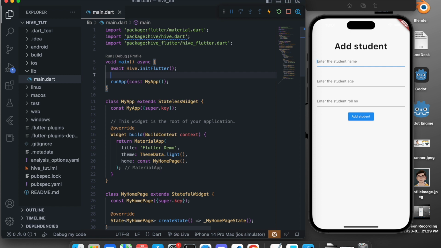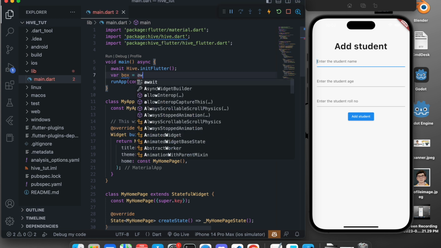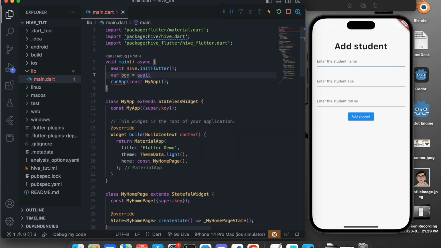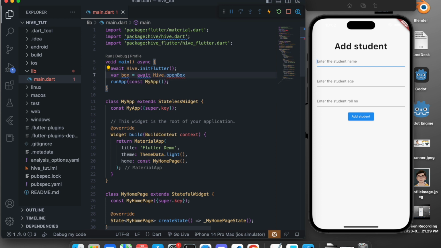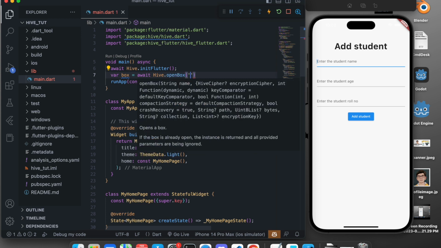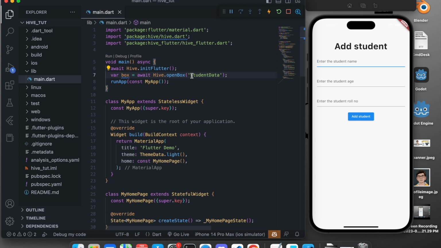And after doing this, we want to create a new variable that will be our box that I explained in the previous video, and it will be await, and we want to create a new box or open up the already existing box. So await Hive.openBox, and the openBox will have some name. So let's say we will give it the name studentData, and make sure the spelling is correct because people make mistakes right here. So studentData, okay, it's perfect. So now we have configured the Hive database and created a new box.